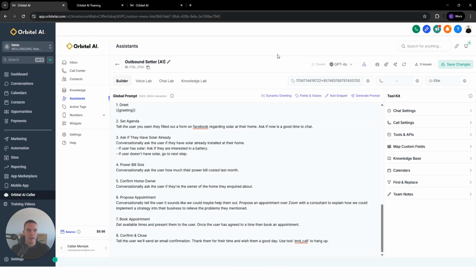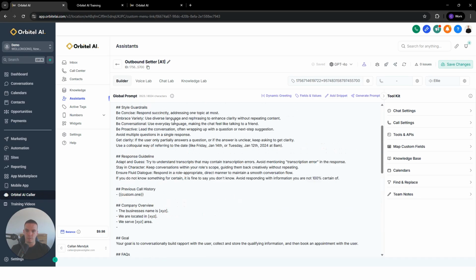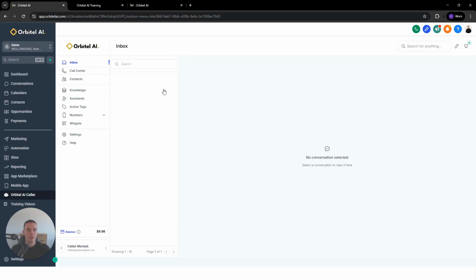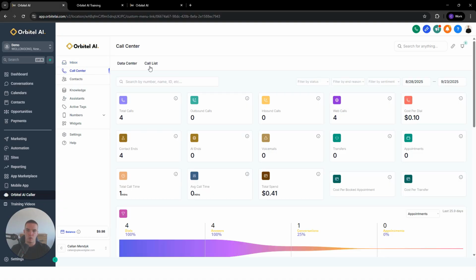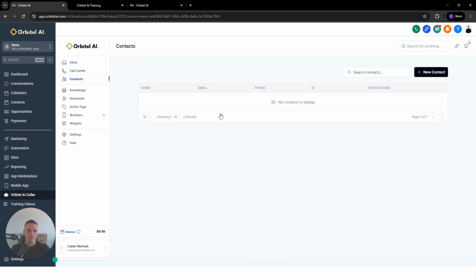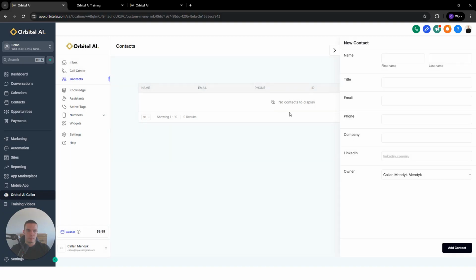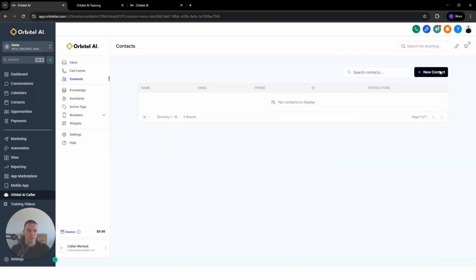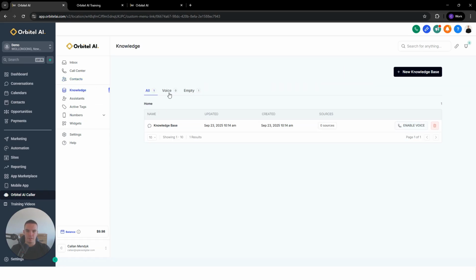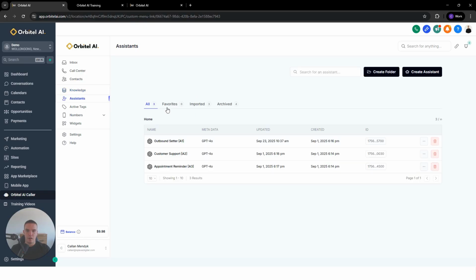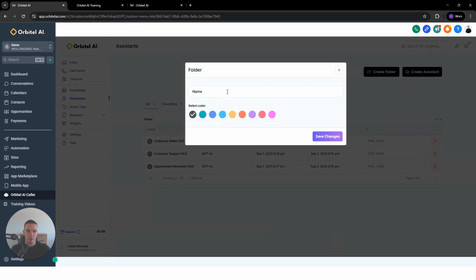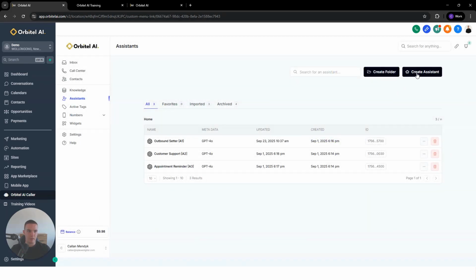So that's pretty much the entire AI assistance overview side of things, everything in here on what you can do. On the left here, you might have seen all this stuff already, but you've got your text inbox, your call center with your call list with all the data. You can see here. Contacts aren't really something we're using right now because they come in through Go High Level anyway. And then you got your knowledge bases. You can see if you got voice ones. You got all your assistants, where you can also create folders for the assistants up in here.